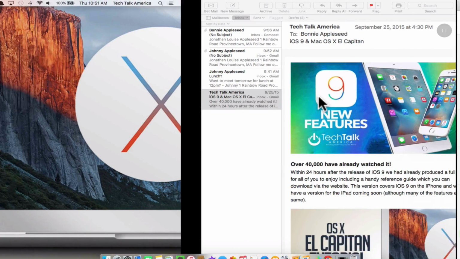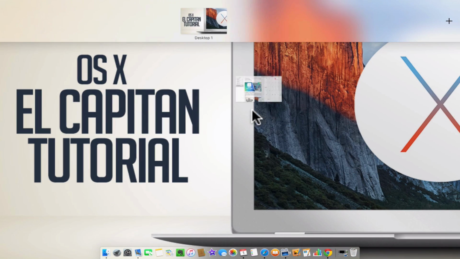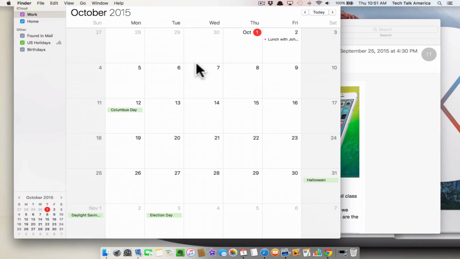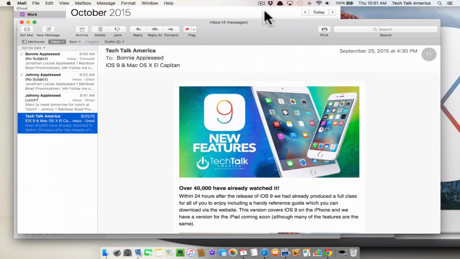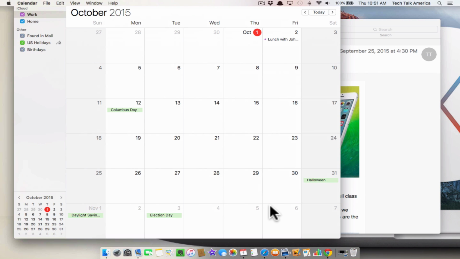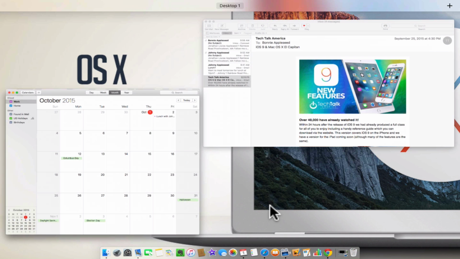Now, the other way that you can trigger this is through Mission Control. So give me a moment while I set this up. So we're back to where we started. We have email here. We have our calendar here. But instead now what we can do is go into Mission Control mode. So 3 fingers at the bottom of your trackpad and swipe up.